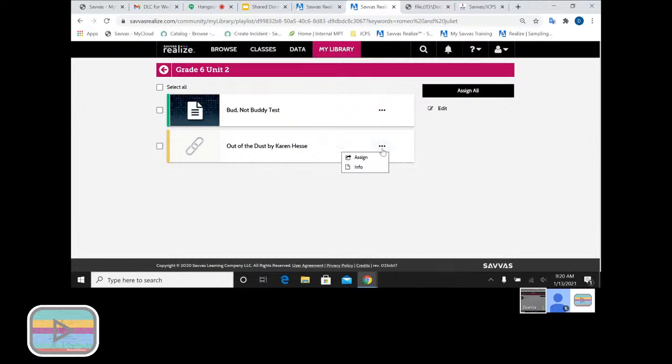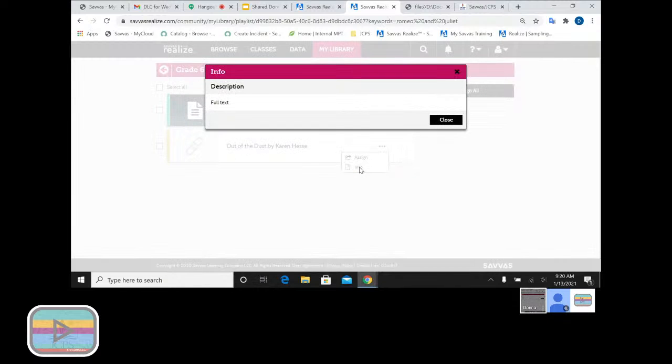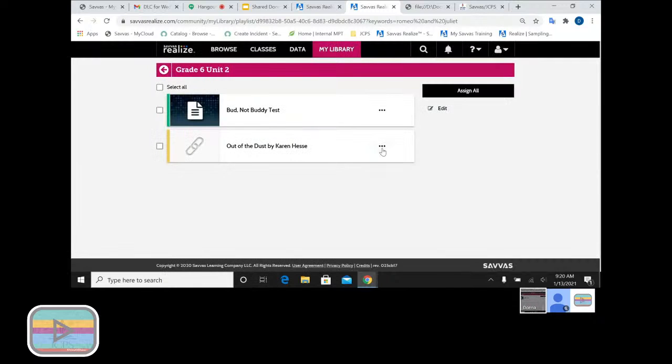When you click there, if you had put some information, which I did, I wrote down that this was the full text, or I can assign. You could also assign by clicking in this box. You could select both items and assign them, or I could come over here. If I deselect these, I could click assign all and assign them. So it just makes your life much, much easier. I can't begin to tell you.